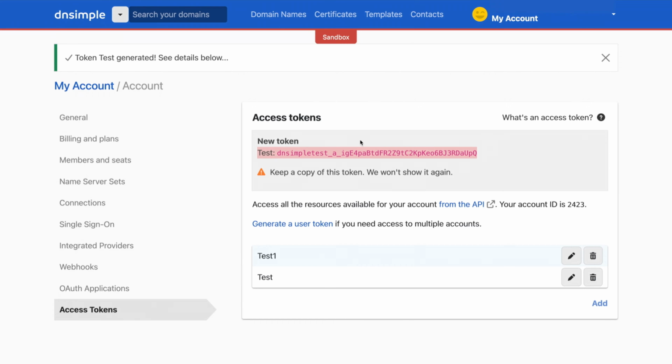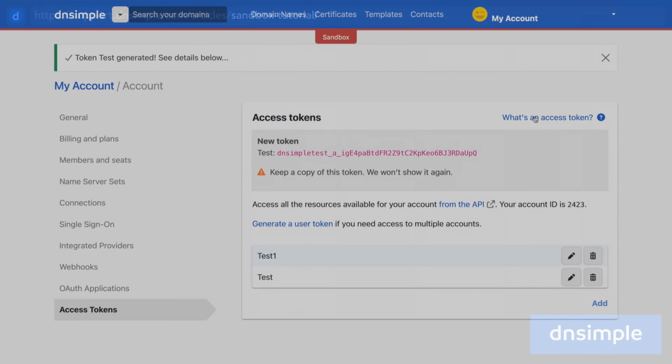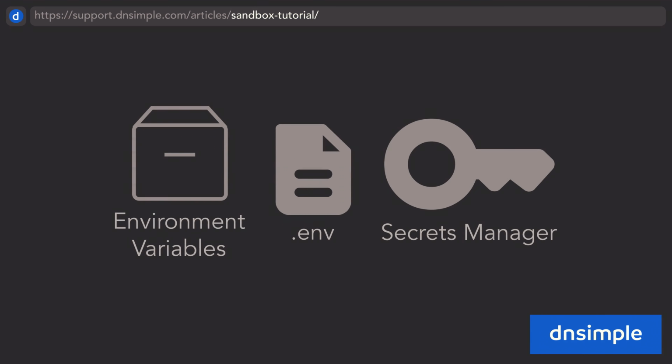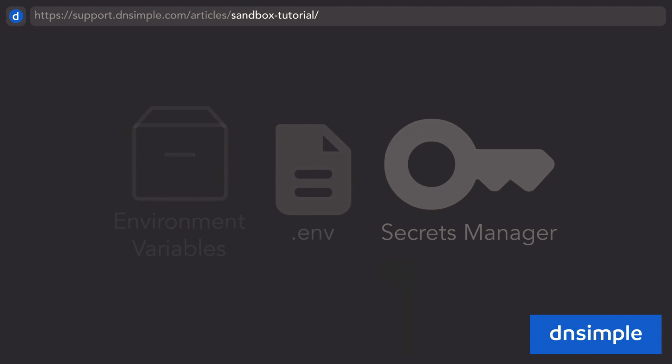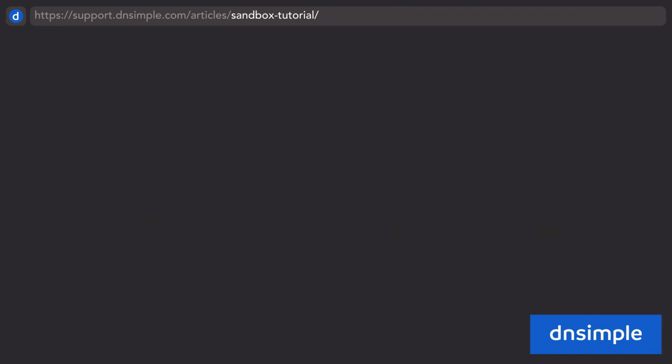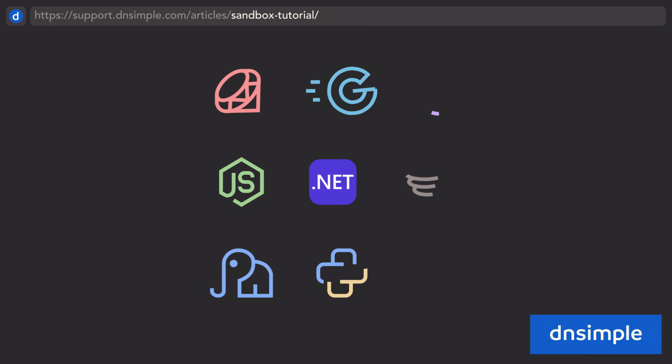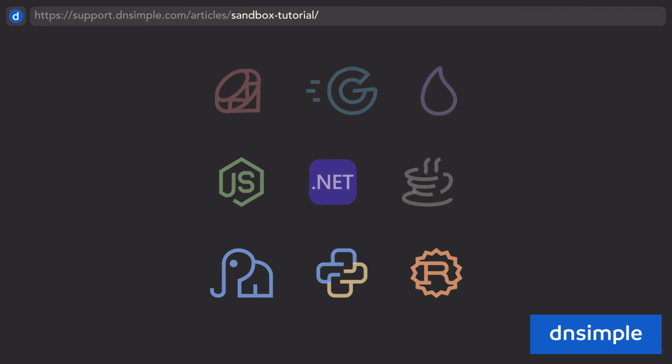Copy it and keep it somewhere safe. Be careful never to share your account secrets, as they can be exploited by malicious parties. Once you have your token, you can import it into your environment via environment variables, a .env file, or through a secrets manager. Note that the code examples going forwards are shown using Python, but DNSimple also has API clients in Ruby, Go, Elixir, Node.js, .NET, Java, PHP, Python, and Rust.